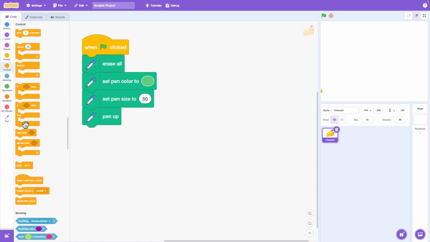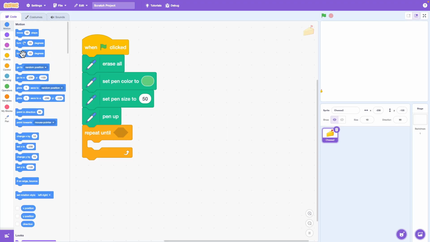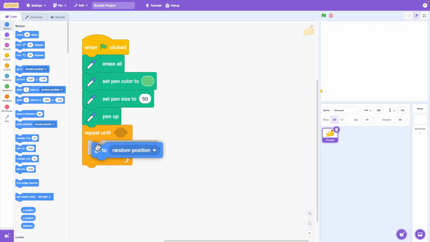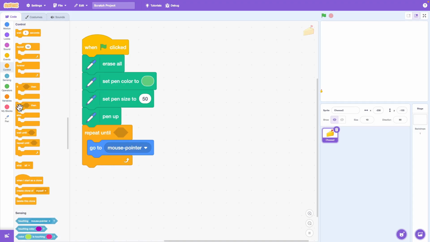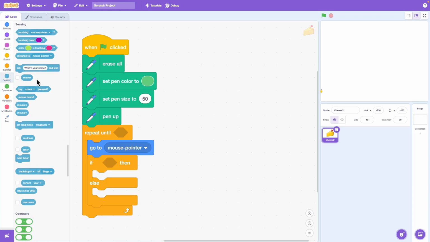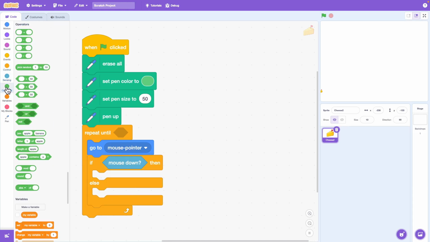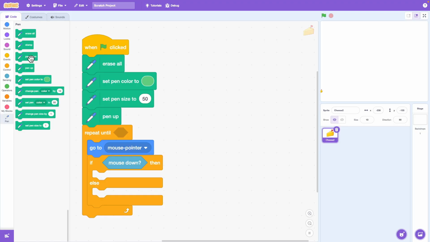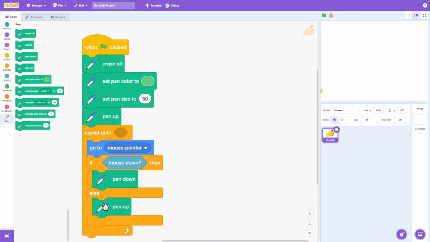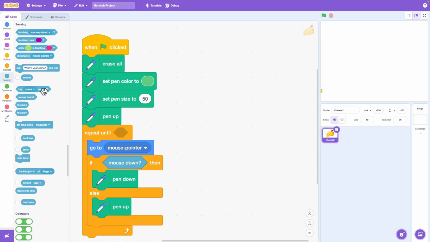Now, use a repeat until block. This loop will let us draw the path. Inside the loop, make the cheese follow the mouse pointer. If the mouse is clicked, put the pen down to draw. If not, pen up so it stops drawing. Keep drawing your path until you press the space key. That's when we'll stop the drawing.